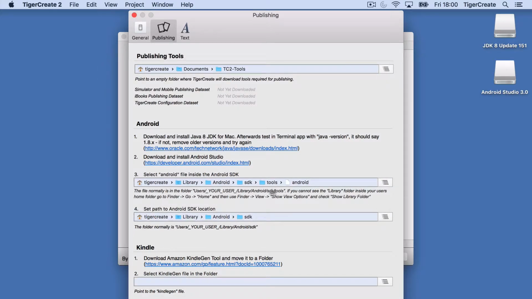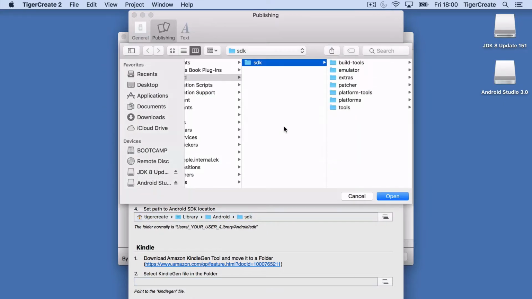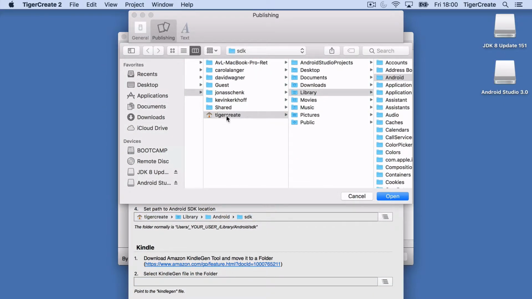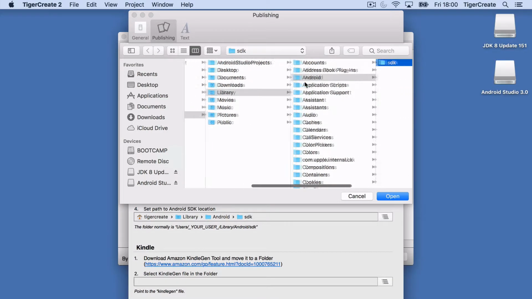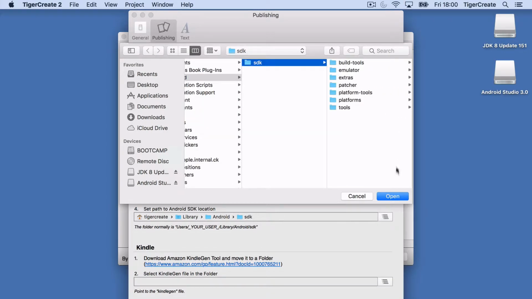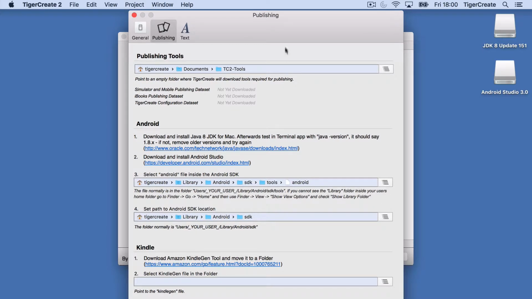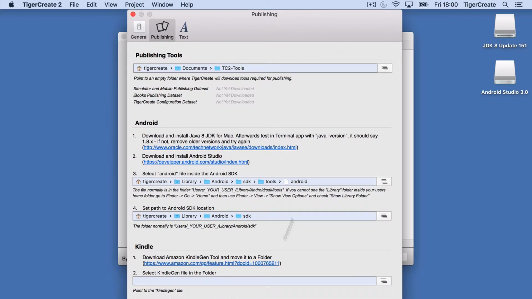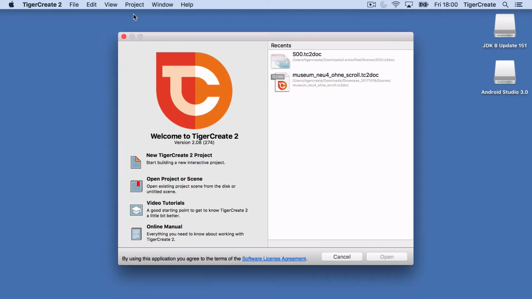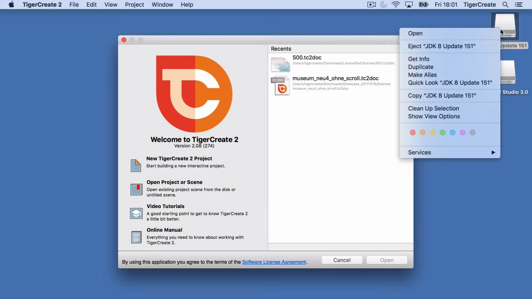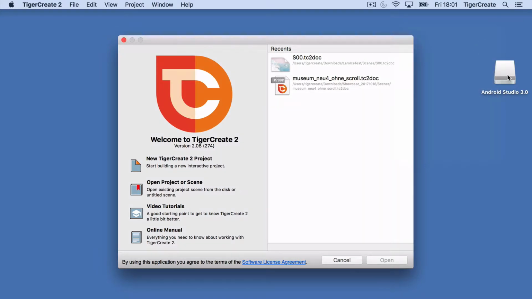Open. And now you need to set the path to the Android SDK location. It's library, your user, library, Android SDK. Use open. And now this is correctly set up. To clean up, remove the installers. And close TigerCreate 2.